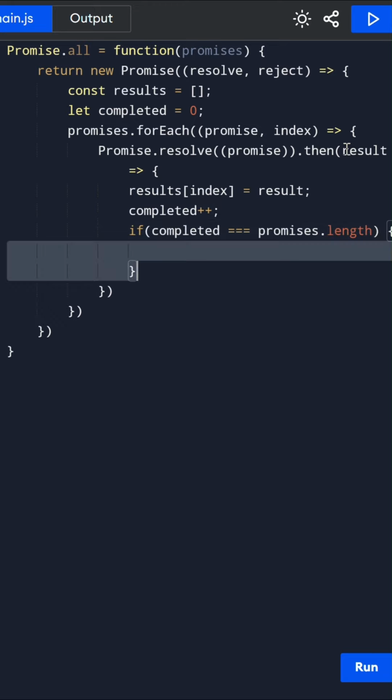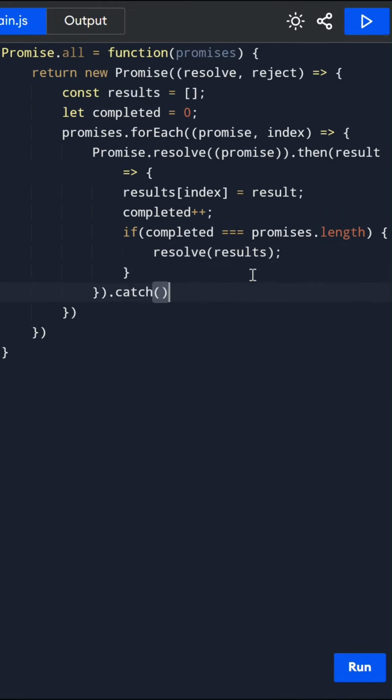If all promises are done, meaning completed equals the length of promises, we resolve the main promise with the results array. But if one promise rejects, we immediately reject the entire promise with that error. This makes sure that Promise.all fails fast if any single promise fails.